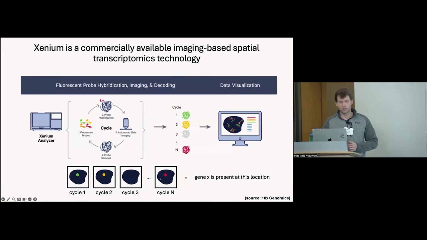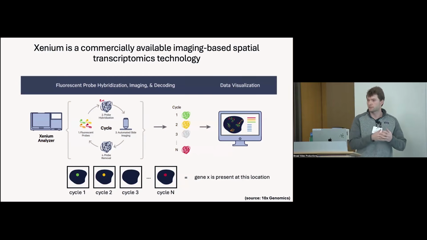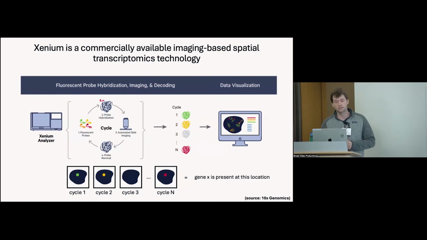And then the last cycle we got a red spot. So this specific barcode, the specific green, yellow, nothing, red, tells us that this is gene X present at this location. So we're able to decipher these barcodes that the probes were previously made to have. That way we can say, okay, this is gene X in this spot. So that is kind of how this Xenium technology works.